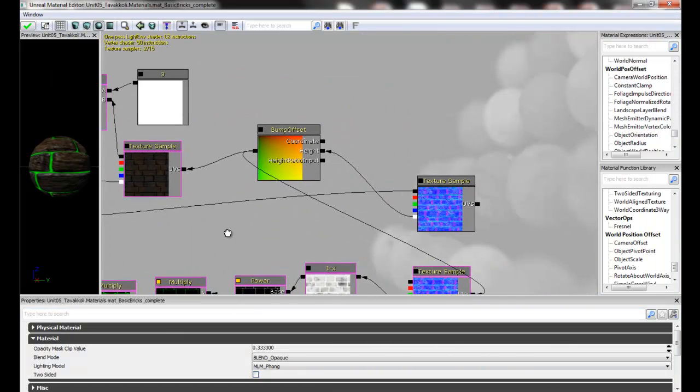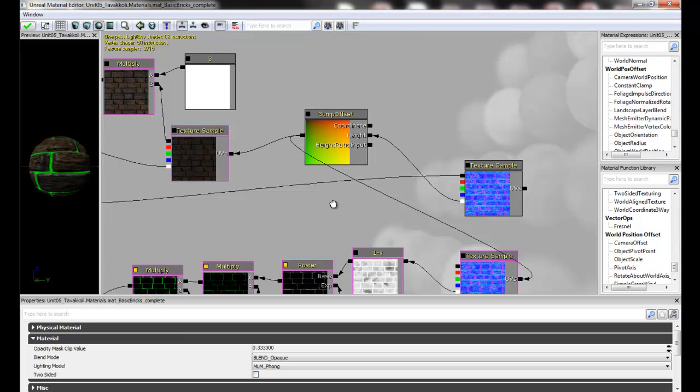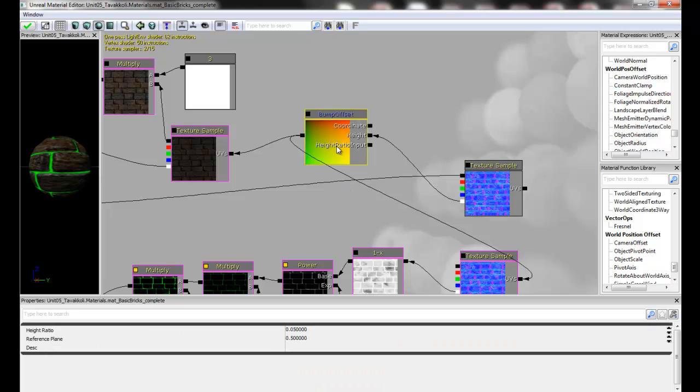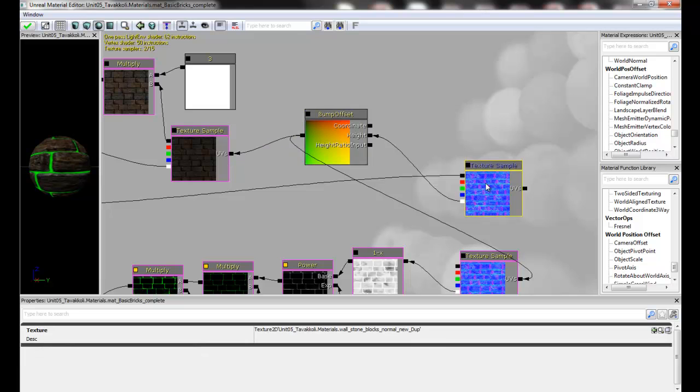Okay. Now look what happened here. The bump offset. So I dragged the bump offset material, and I fed the UV values of my texture sample from the bump offset. And what I did is I brought a texture sample with my normal map, and I used the alpha channel of my normal map as the height of the bumps on the material.